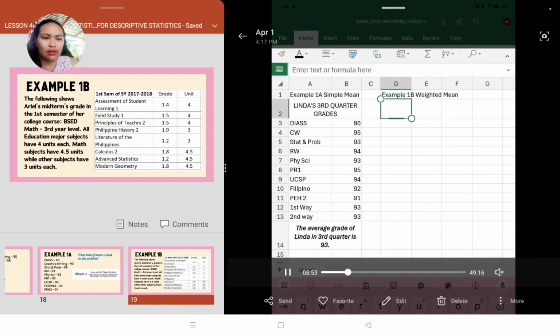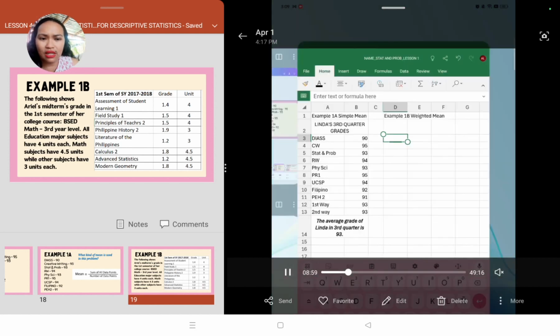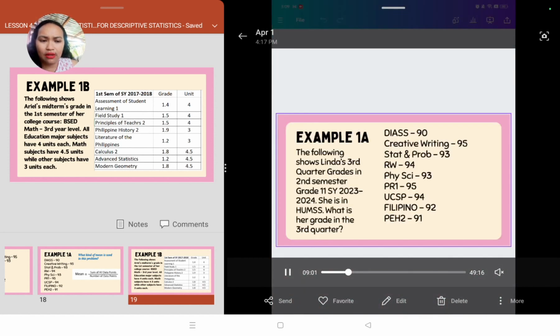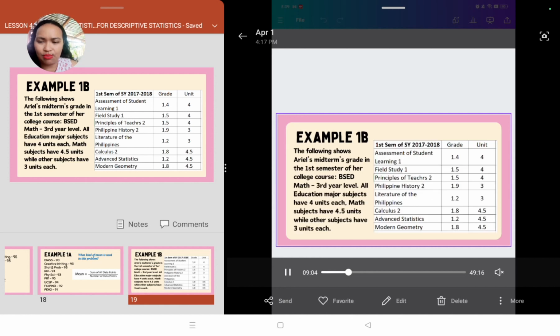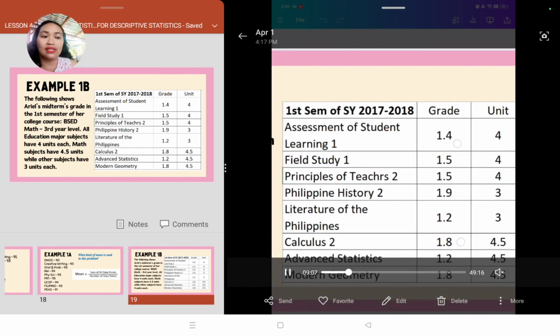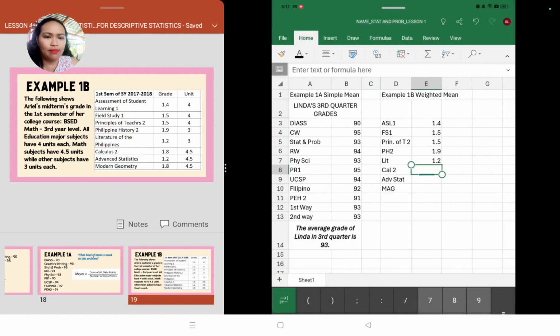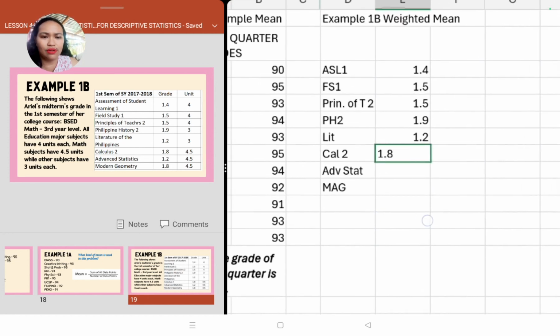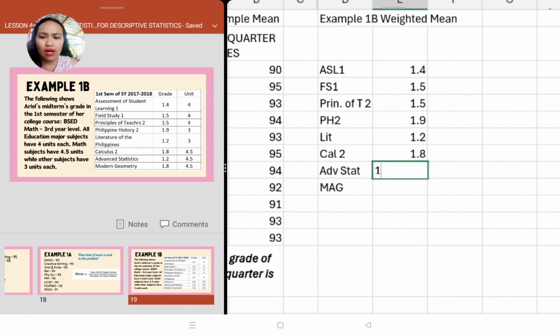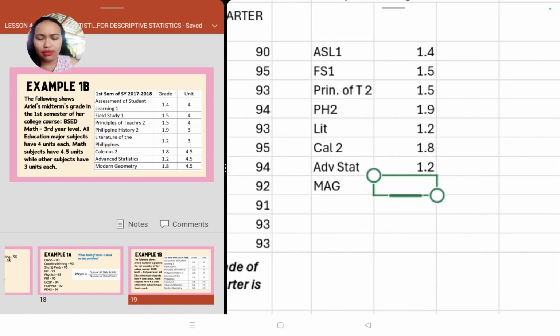Okay. Ato siyang i-type. So, acronyms ra ang gipanggamit diri. Kay taas-taas naman ang assessment of student learning, pwede na ito gamitin si ASL1, FS1, kita ra. So, na-type na po diri, or nakita ninyo sa screen recording, na na-type na si ASL1, MG, Modern Geometry. I-type na po si grades, 1.4, 1.5, 1.5, 1.9, sakto. I-type na kita siya tanan.